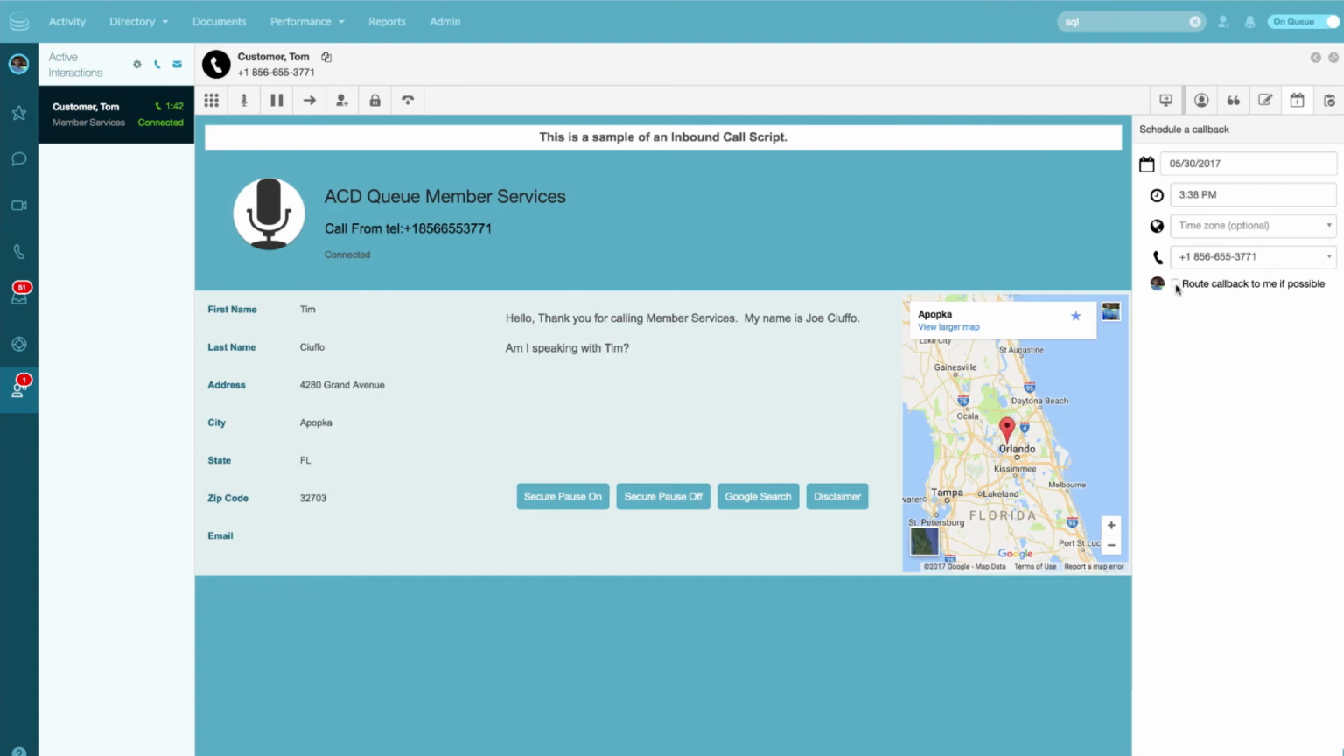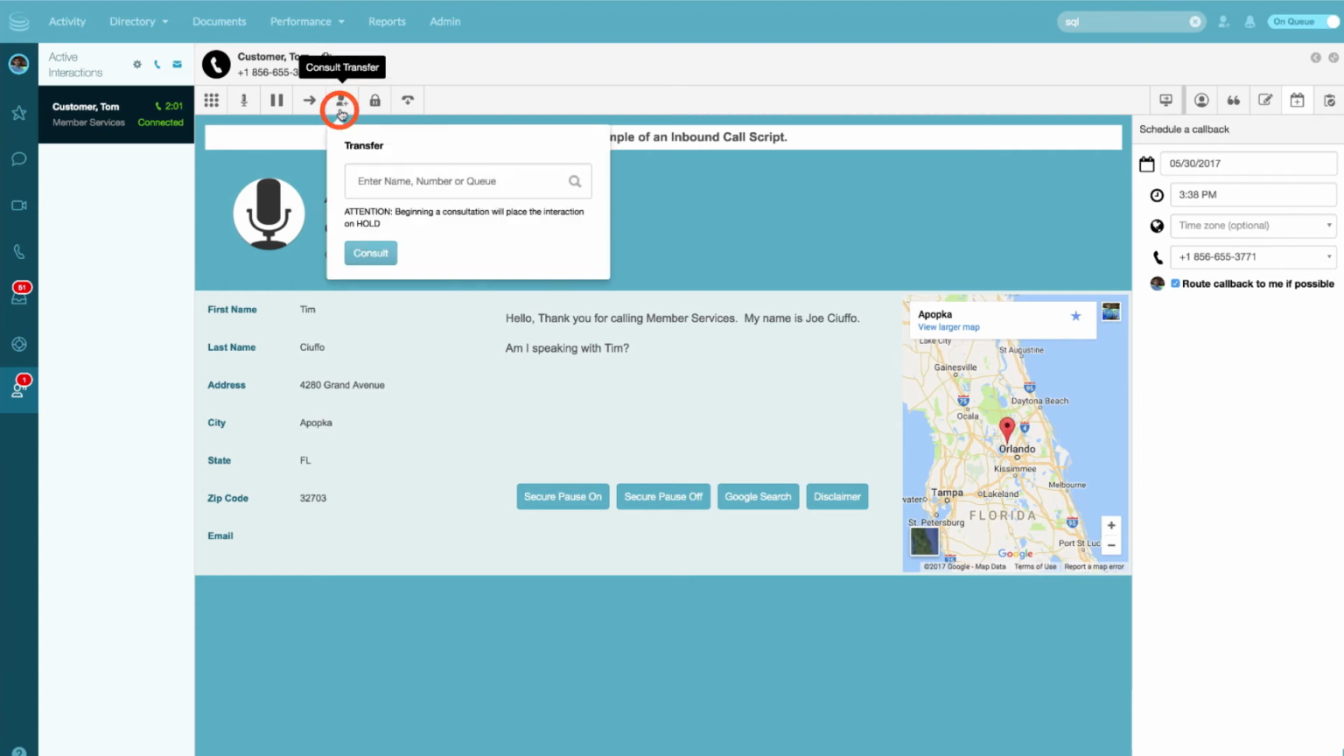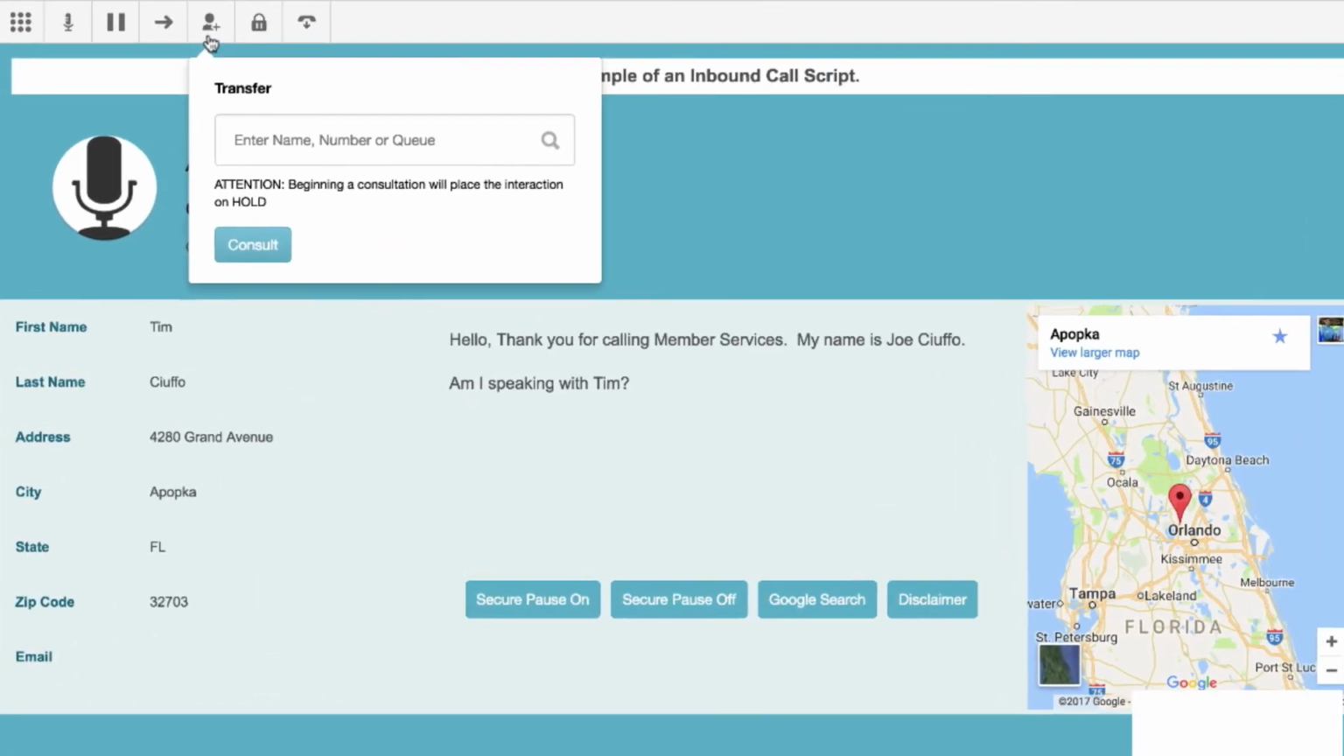One nice feature in PureCloud is the ability to route that call back to the original agent. So if I am available and on queue, I'll be the one that reaches back out to Tim the next time we speak. A few other nice features about the agent view are call control. An agent has the ability to consult transfer, which means they can speak with that work group before they connect the two and send that customer over into the new work group there.